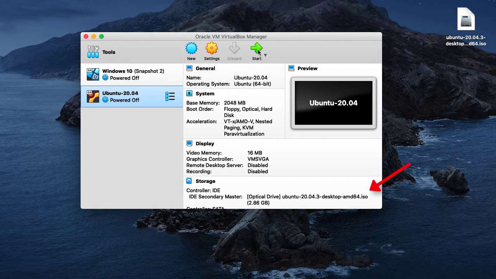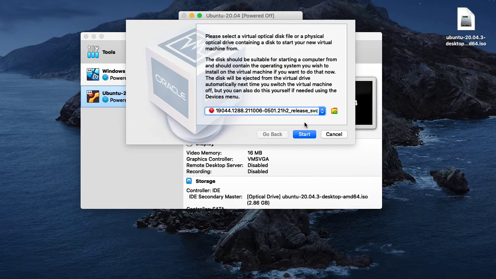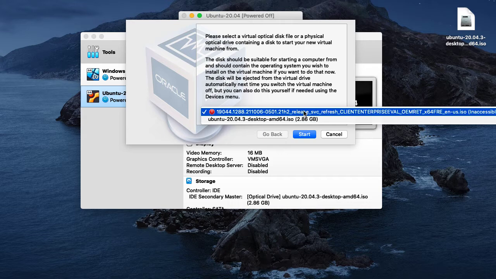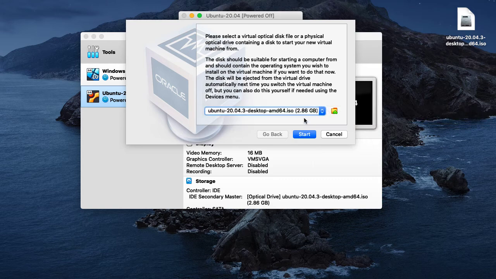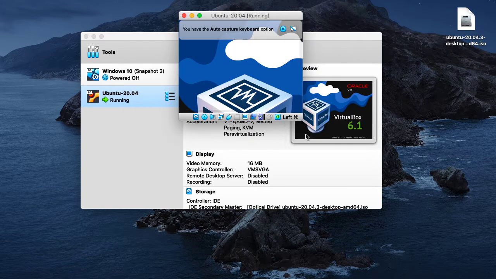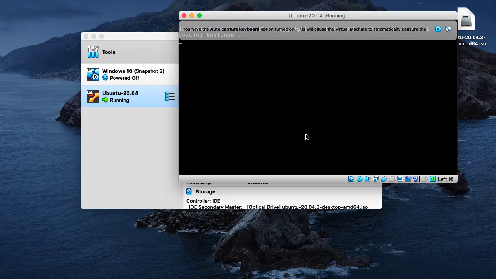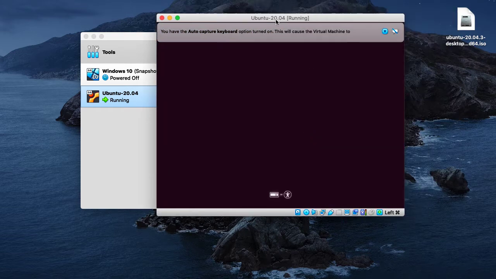Let's now start the VM. For some reason it can still see the Windows ISO I used before, so I have to open up this drop-down menu and choose the Ubuntu ISO that I attached to this machine, and then click Start. I will fast forward some of the installation process as we go through this so that we can save some time.